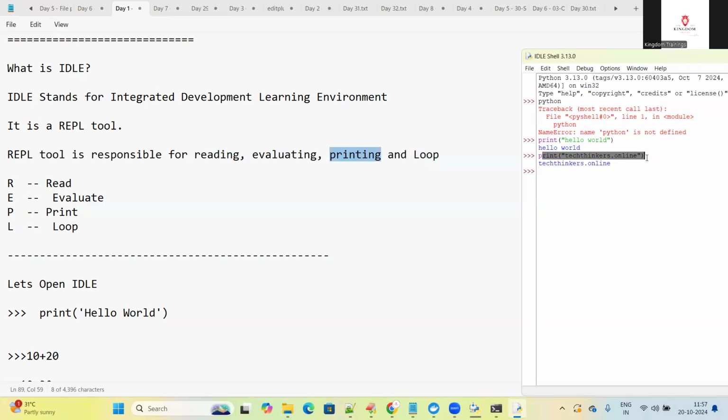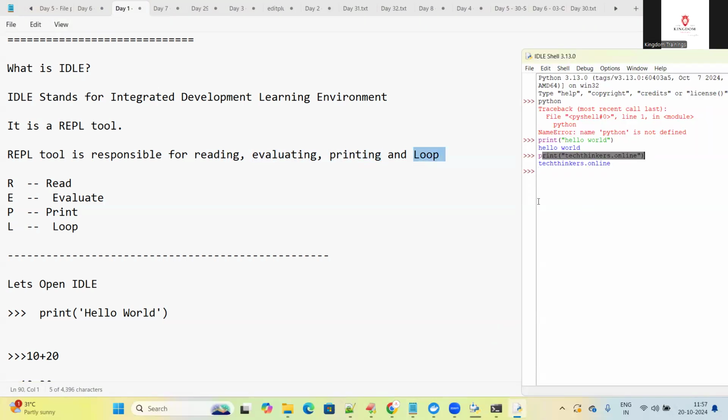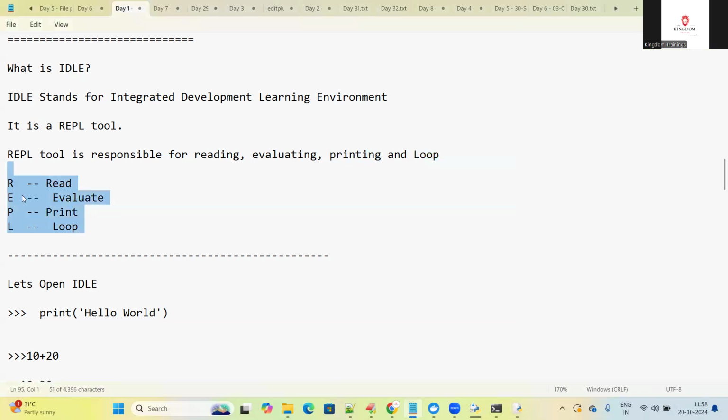For the statement I've given, it started reading the input, evaluated it, and finally printed the output. Finally, it is waiting for the next input from the user. This is where your cursor is waiting for the next input. That is called a REPL tool: read, evaluate, print, and loop. That is the meaning of IDLE. Once you install Python, you also get IDLE. You don't need to install it separately. IDLE stands for Integrated Development Learning Environment. It is a REPL tool, and REPL stands for reading, evaluating, printing, and looping.